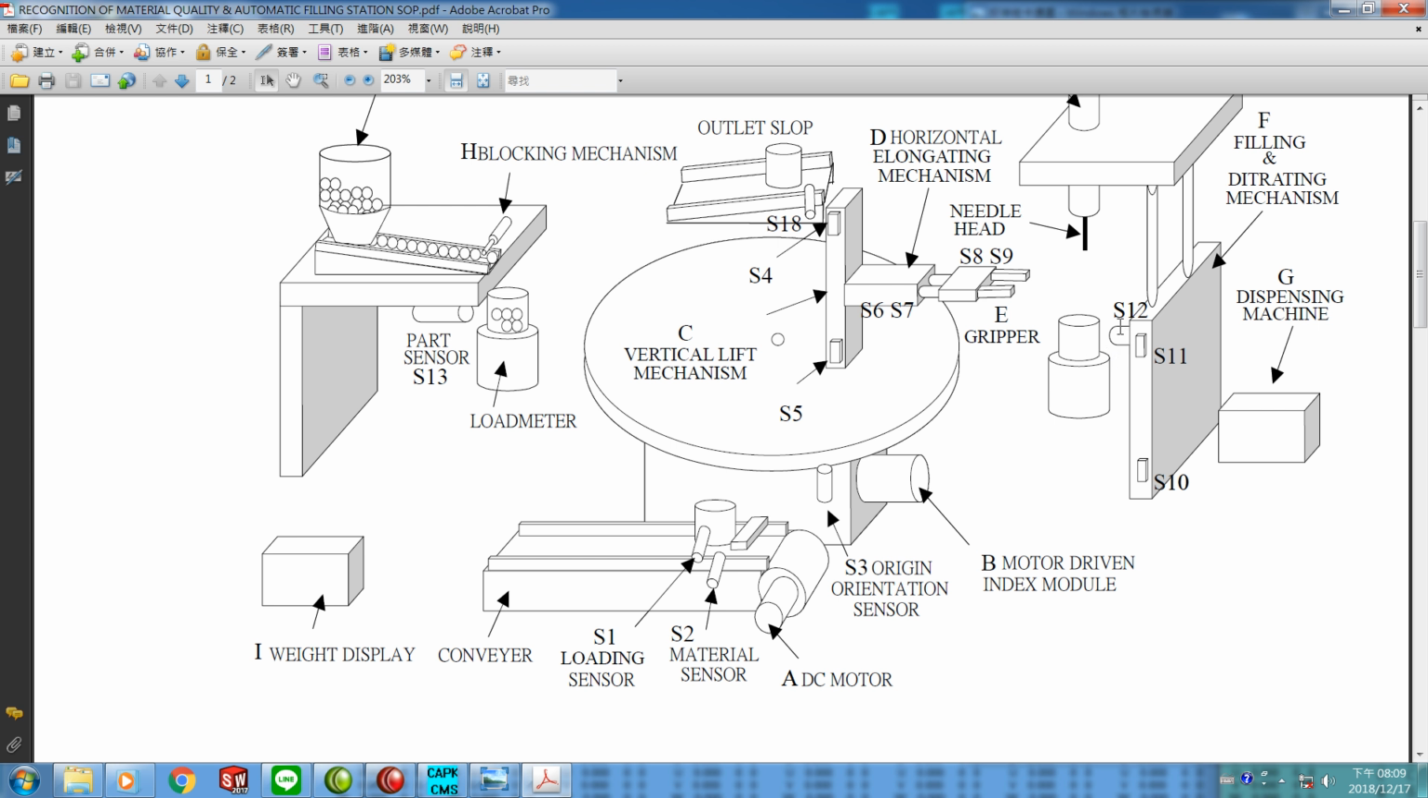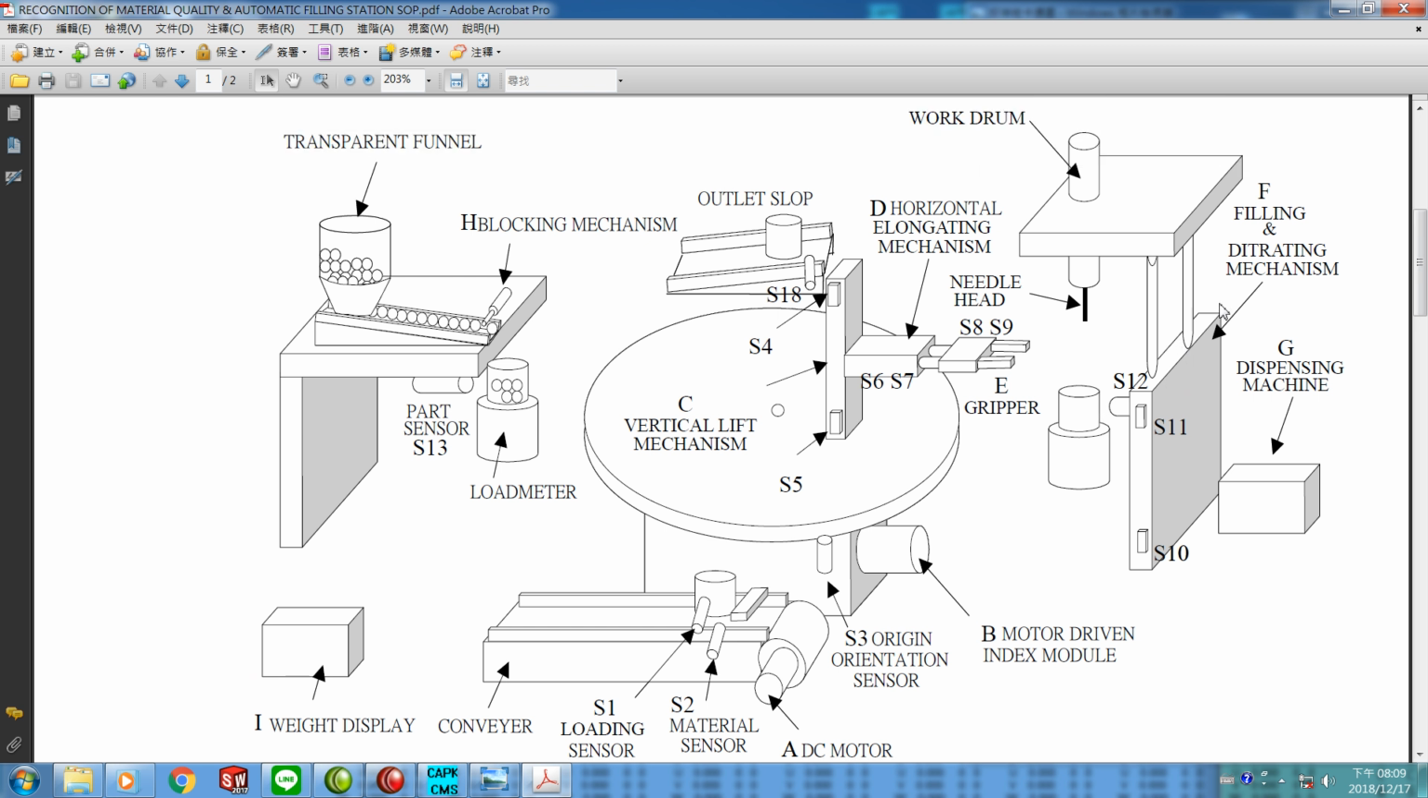As sensor S12 senses there are non-metal parts in position, the filling and titrating mechanism F will lower down, and the dispensing machine will dispense through the work drum and the little head, dispensing the liquids inside the content of the non-metal parts.